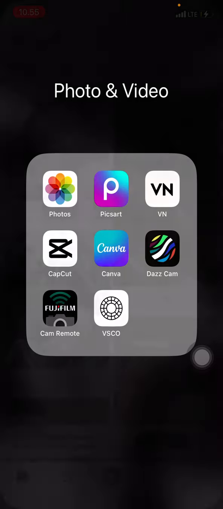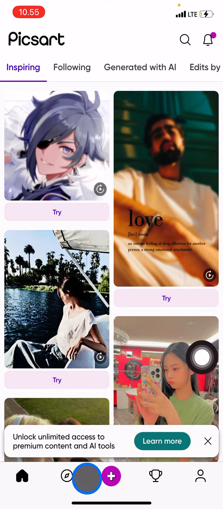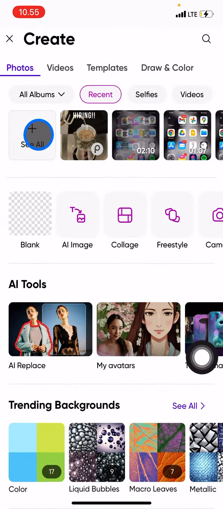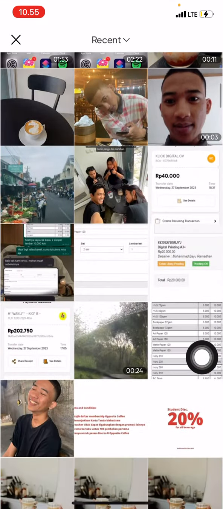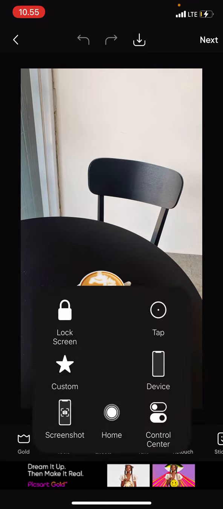So the first thing I'm going to do is open the Picsart application, and after we are on the Picsart page, please click this plus button and go into See All to access the pictures that we have on our phone or device. After we find one, just click it, and now we have access to all of the features provided by Picsart.